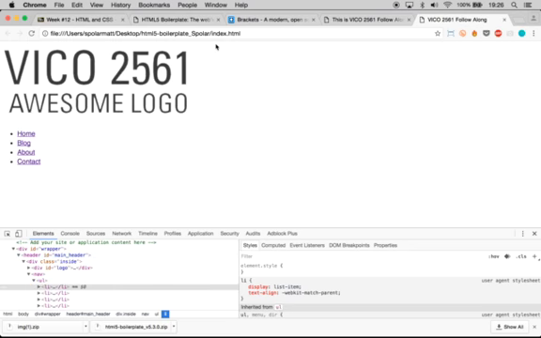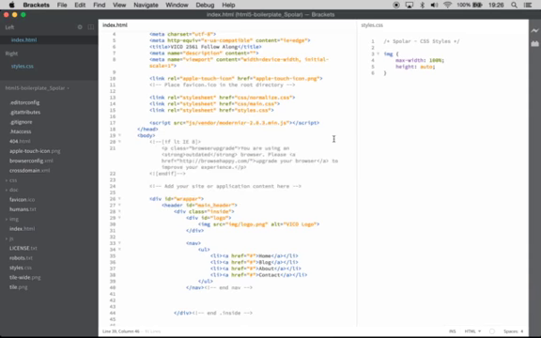Let's go ahead and give that main header a background and make it look a little bit better. So we're going to come over to our CSS, and we're going to say ID. And what's the ID of that section?